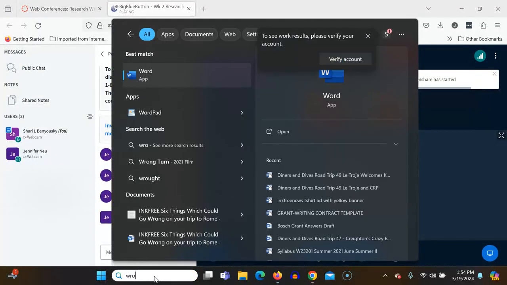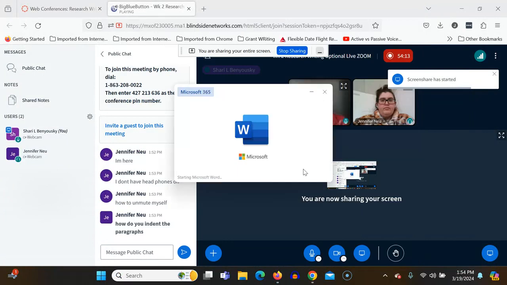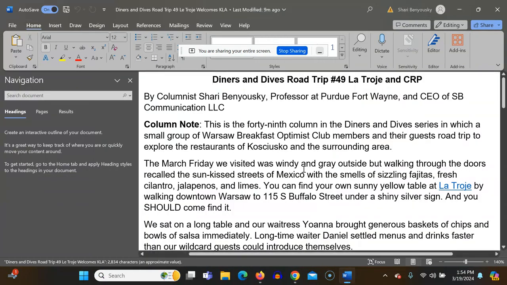Okay, let's go back over to a Microsoft Word document here. I'll just pull this up. Okay, so this is a business document that you see. You can see that there are no indents here because they're done in block style. If I wanted to indent, I would put my cursor right here in front of the word "the."